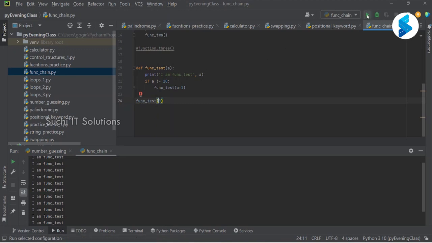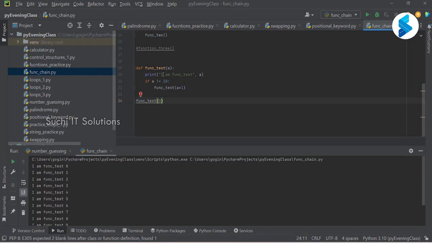In the same fashion, it keeps going further. Now it comes here, I am function test, which is next value is 1. 1 not equal to 10, true. Then it calls itself with a plus 1, 1 plus 1 is 2. Then it says I am function test and prints 2, and 2 not equal to 10, true. And it keeps on going.